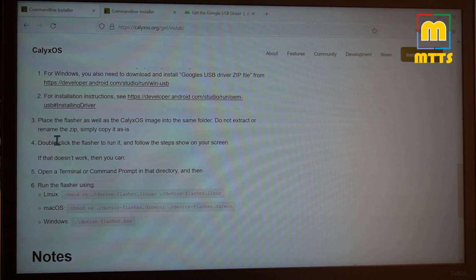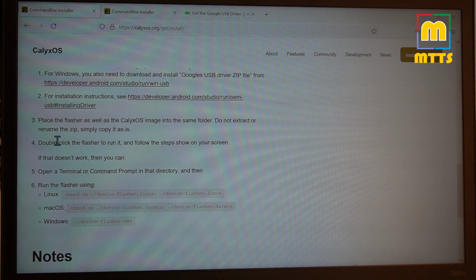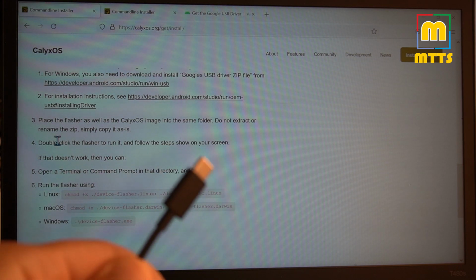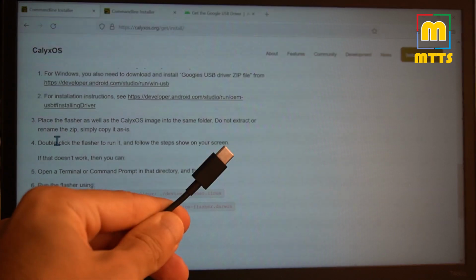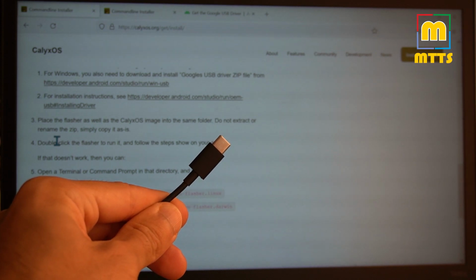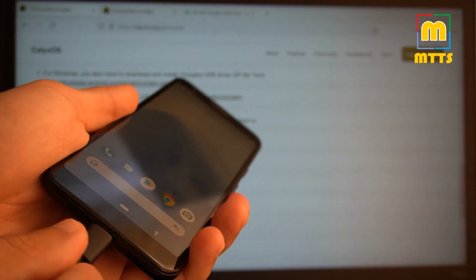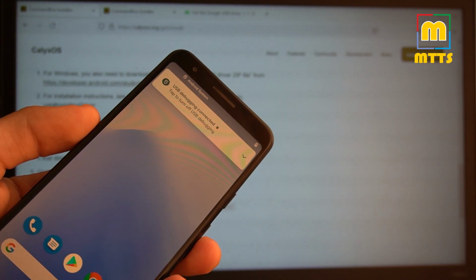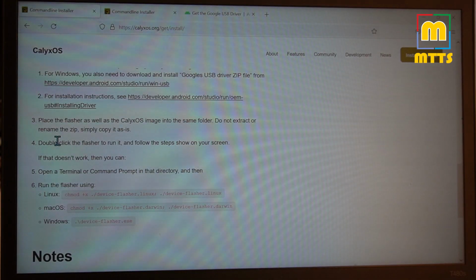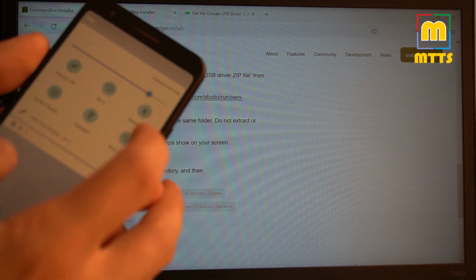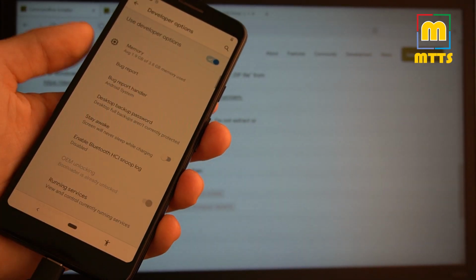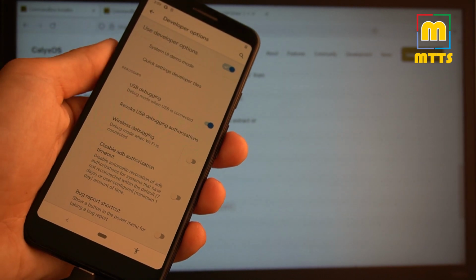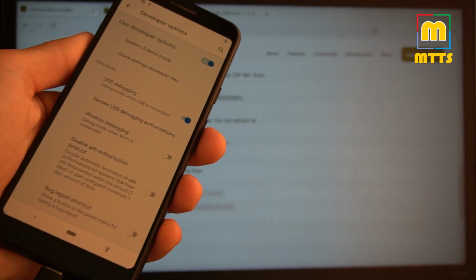And now I'm assuming I have to connect the phone to the laptop. I do have a USB Type-C cable here. If my camera would allow me to focus, yes. I will connect it right now. USB debugging connected. Of course, I do have USB debugging enabled in developer options. I will show you right now how to do it. There you go, USB debugging. Make sure you've enabled it beforehand.